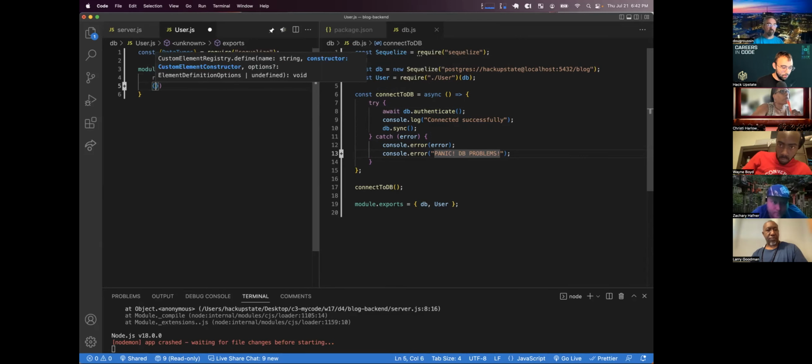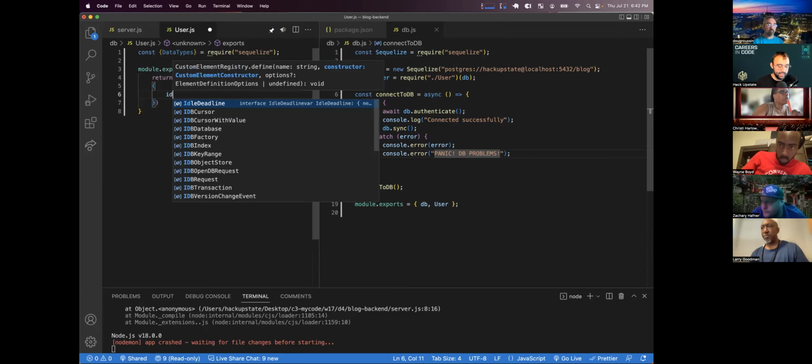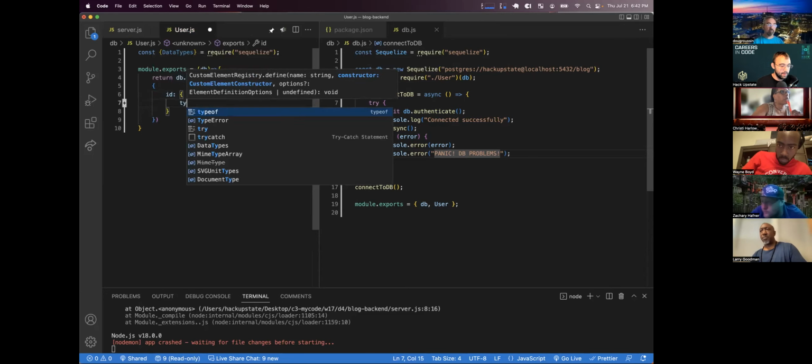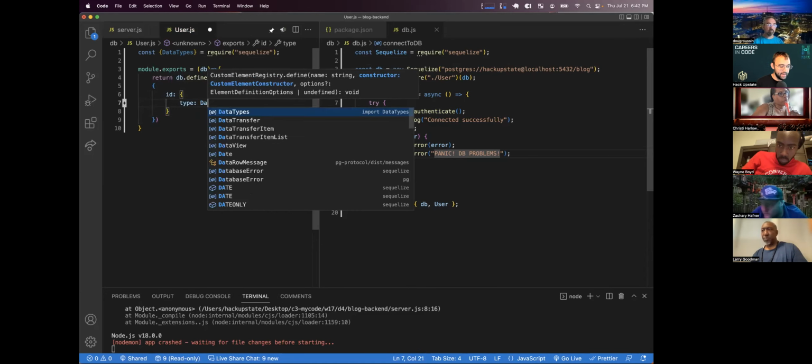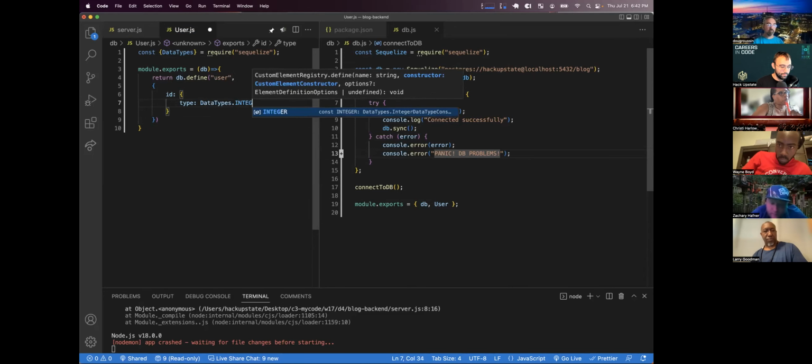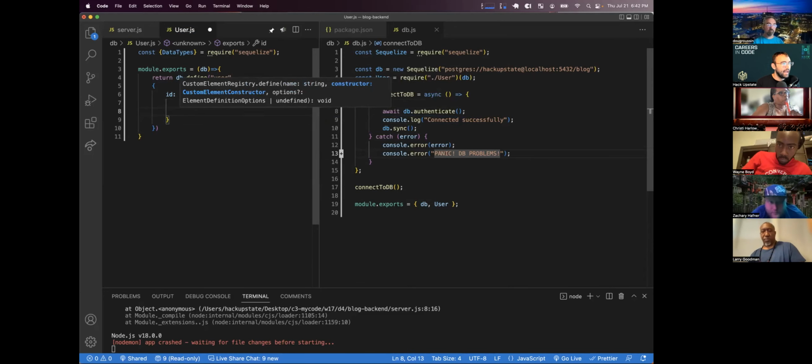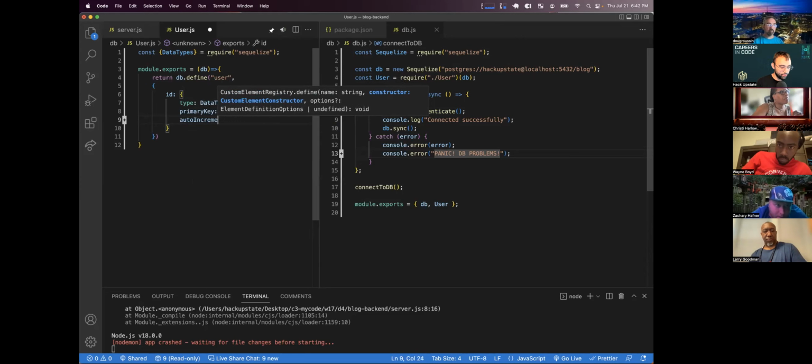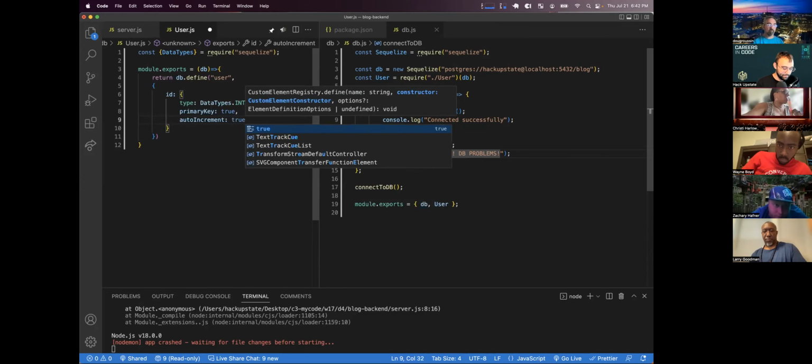And as with most, if not all of our models, it's going to have an ID that has a type of DataTypes.integer. It has a primary key. And finally, it is going to auto increment for us.